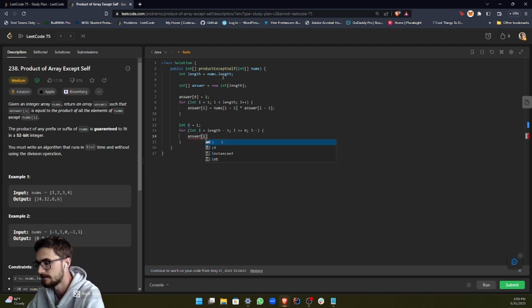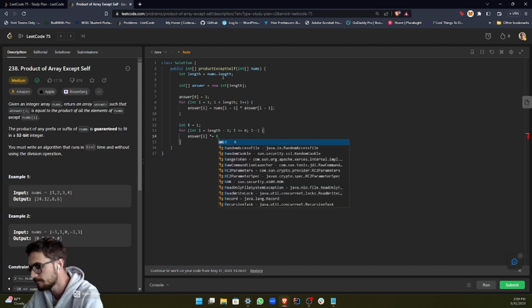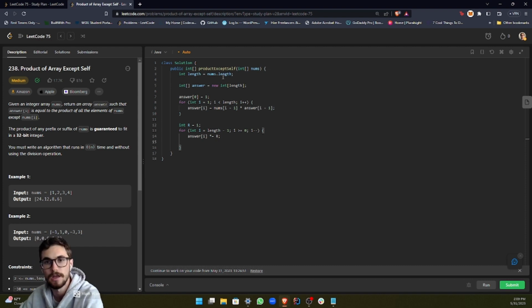Okay, and then answer at i, and in order to save some time, we can use the shorthand multiplication equal sign. Instead of doing answer at index i times R, we can just do times equal and then R. And then we have to adjust R, right? So R is equal to nums at i. All right, and then all we have to do is return our answer and cross our fingers.